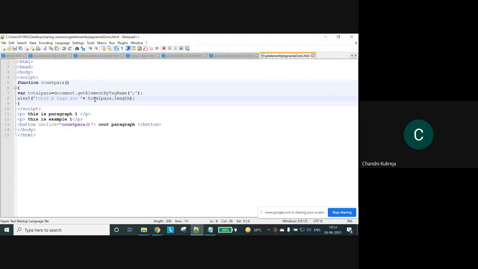So basically in this code we create the function countPara, and then we write variable totalParagraph equal to document.getElementsByTagName. The tag name is basically paragraph, so we write p, then we write alert total p tags are, then we write totalPara.length. Then we close the script tag and write paragraph 1, and this is example 2, and then create the button onclick countPara. So when we call this function, it returns the total number of paragraphs. In this case there are 2 paragraphs, so it returns 2, and when we click count, the output is 2.